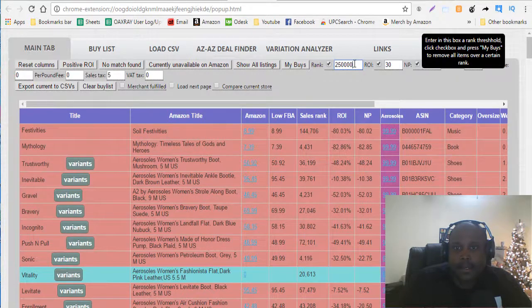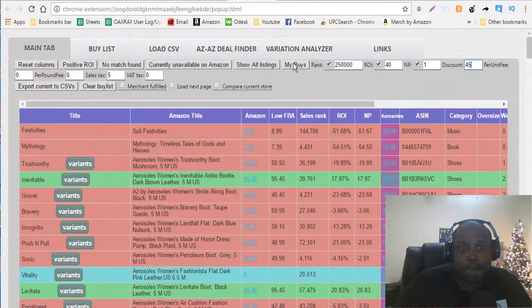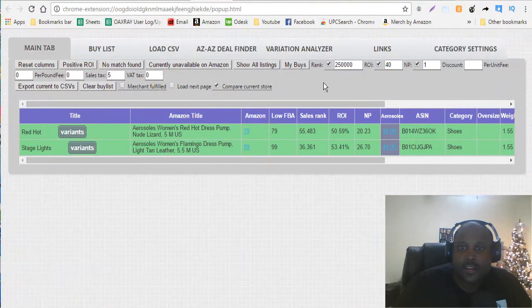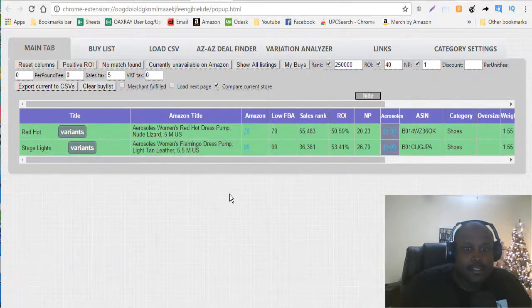I'm going to put in my buy sales rank of 250, ROI of 30%. Let me do 40%. And my discount, I'm getting 25%, plus I'm getting $20 back per 100, so I'm getting approximately 45% off. I'm going to click on my buys here and see if anything profitable comes out. Once we click my buys, it's going to sort out everything that's not under 250,000 sales rank and over 40% ROI. I'm going to look at this Starlight's dress pump by clicking on Amazon and then clicking on Aerosoles.